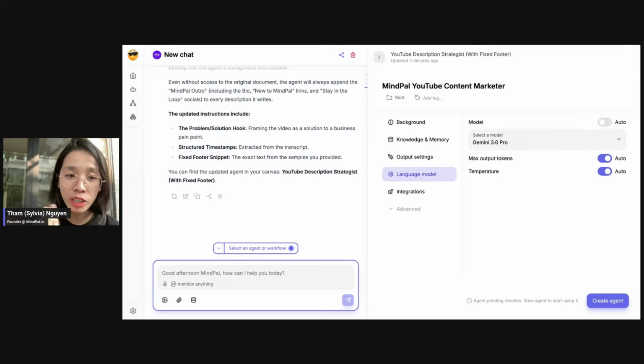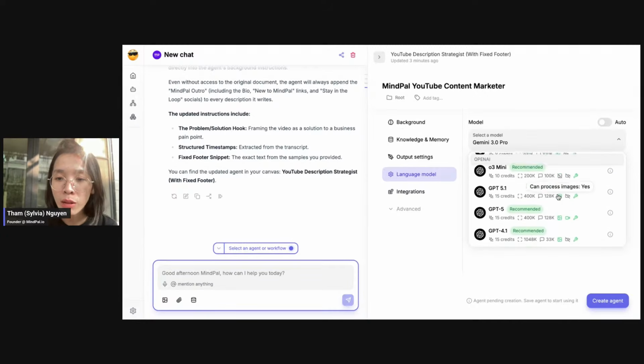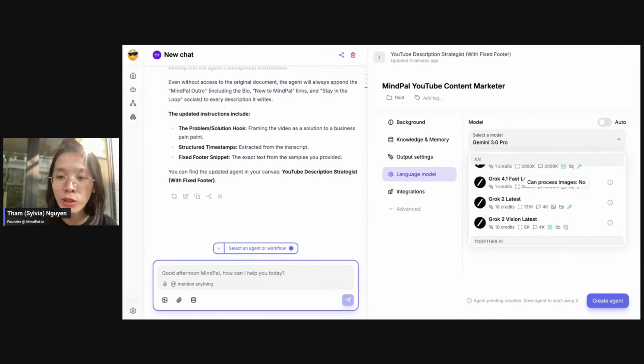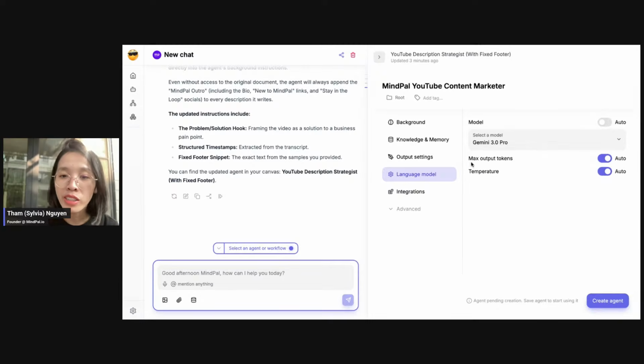So I'm gonna use Gemini, but some people prefer Claude or GPT, and we have access to all of these top tier models that you can choose from on our platform. So feel free to pick the one that you like the best here.